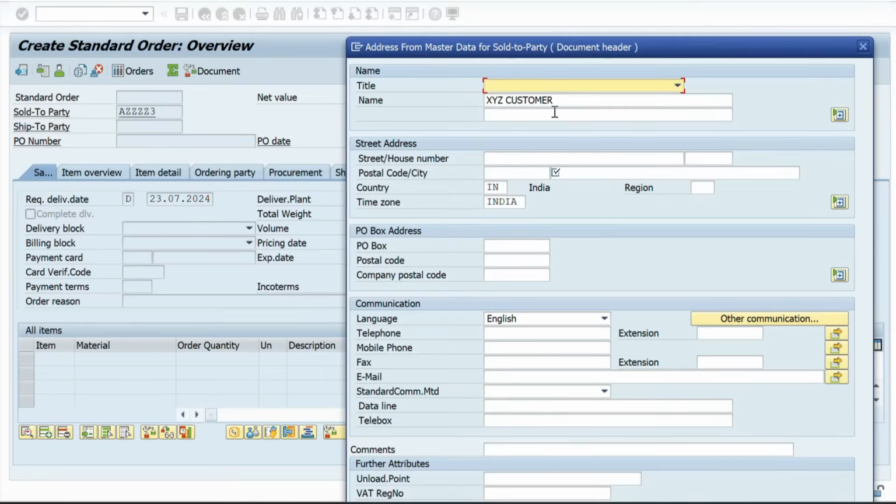What is the name of this customer? You can change it. For example, Vikas, or tomorrow one Vaishnavi will come to purchase something. So with the same sold-to party, I can give different names, different cities, and different phone numbers and email addresses. This is how a one-time customer will work in SAP.